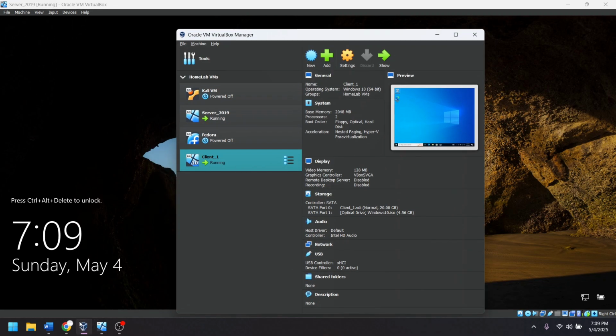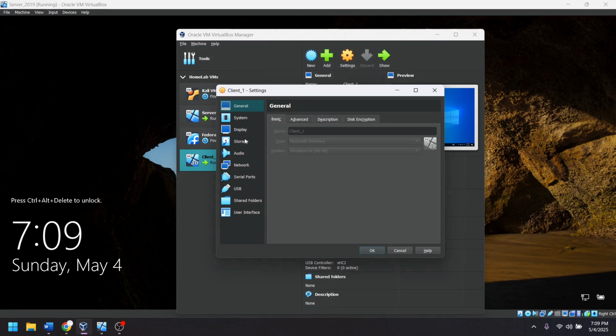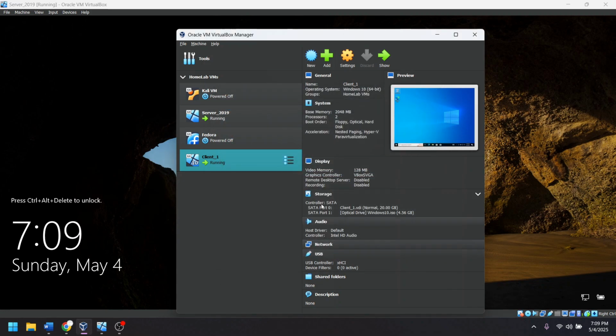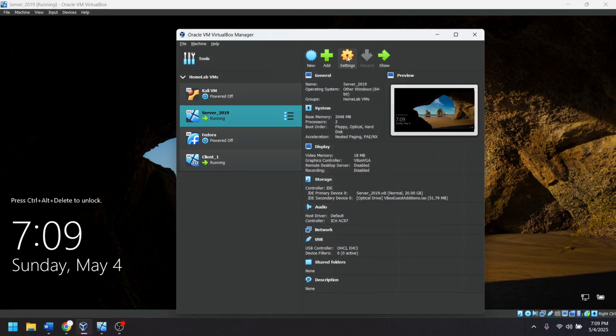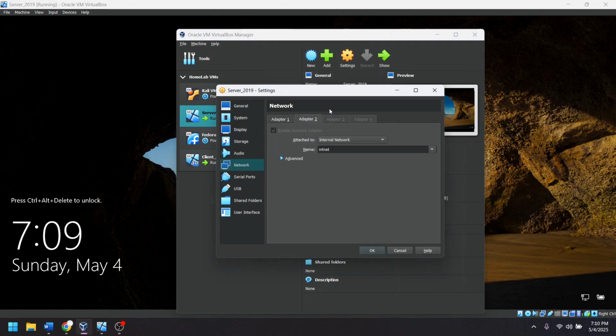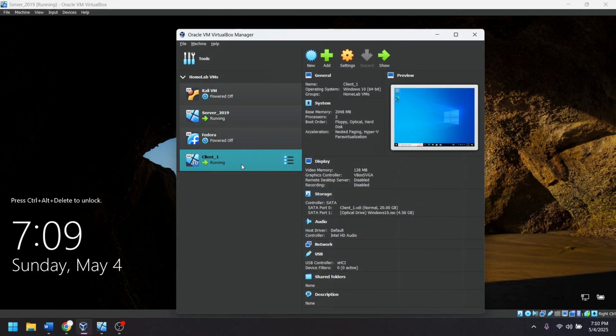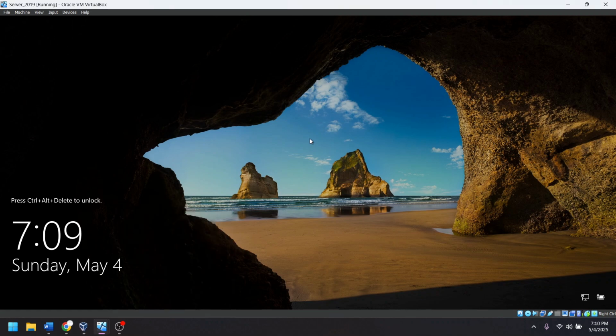Once you install Windows 10, the first thing you need to do is go in here to settings, go to network, and make sure it's set on internal network. Okay, as we did with our server, we set up two adapters. We set up one to be the NAT, which is the internet. We set the other one up for internal network. So you need to set your client up to internal network so that it'll properly connect.